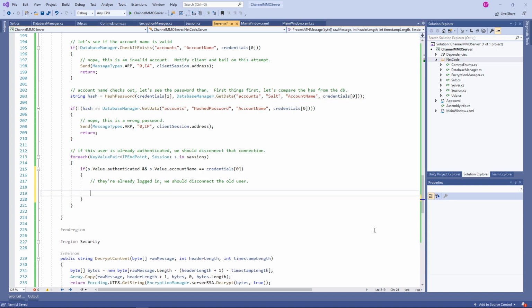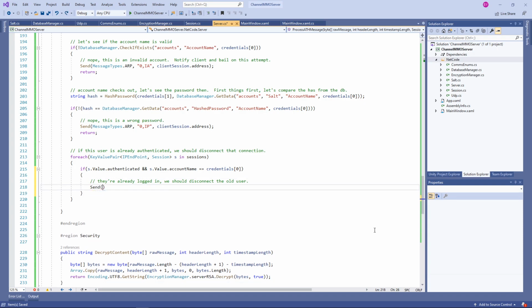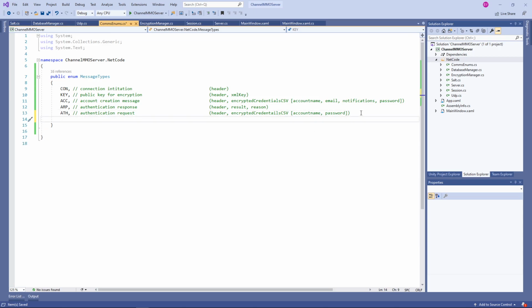Excellent. And then we can do send message types.dsc. This is a new message type that doesn't exist quite yet. So that is s.value address that we send that to. Wonderful. Now, of course, DSC does not exist yet, so let's put that in. This is simply a DSC disconnection request. And they are going to do a header, and I think nothing else. I don't think we need anything else for a DSC. Yeah, we really don't. Okay.